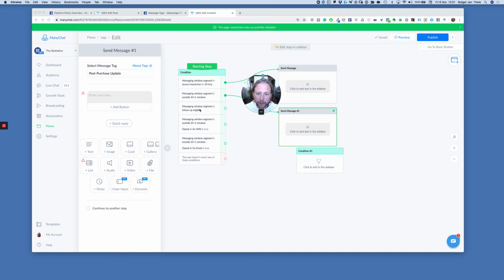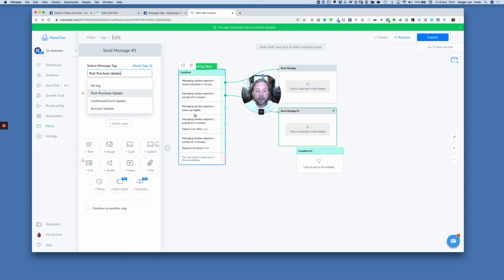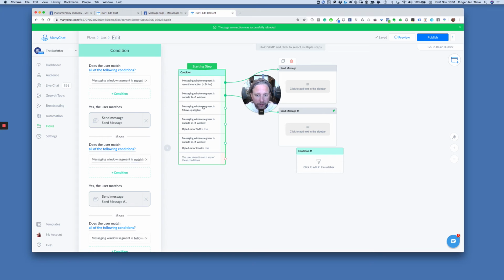Now, there are some other options in here. Message window segment is follow-up eligible. This is actually your +1. And the +1 is going to be gone on January 15, 2020, as far as we know now. So we can probably ignore this one. That's the follow-up. It's not going to be there anymore.